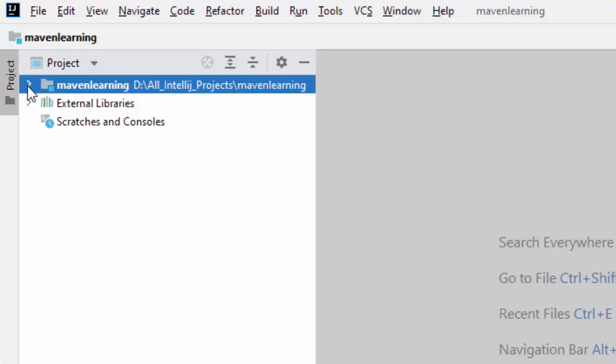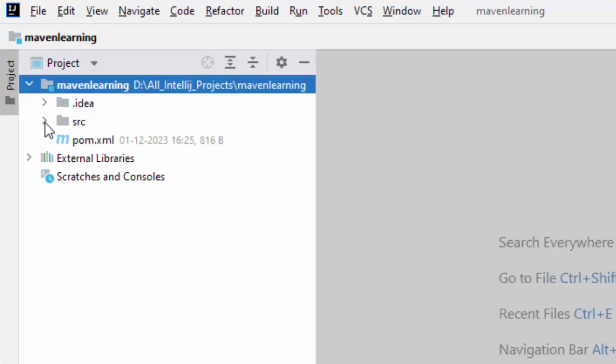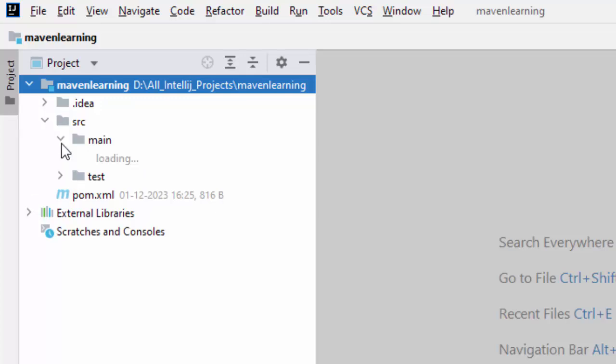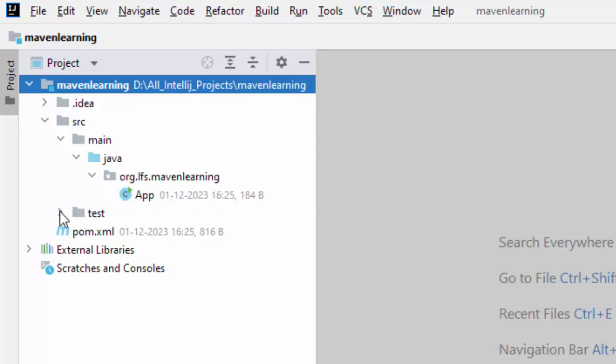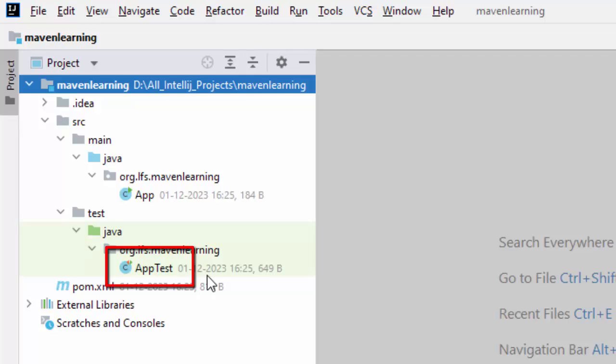Let me expand this project. So right now I have the source directory. Inside the source directory, I have some sample code. Inside the test directory, I also have some JUnit code, and I have the pom.xml. Now what we were trying to do, we were trying to understand the difference if I invoke a phase or if I invoke a specific goal, what would be the difference?